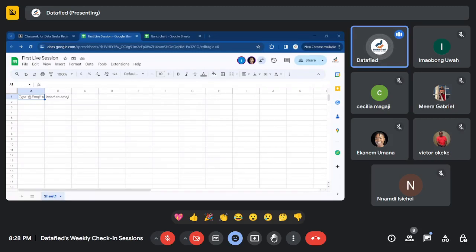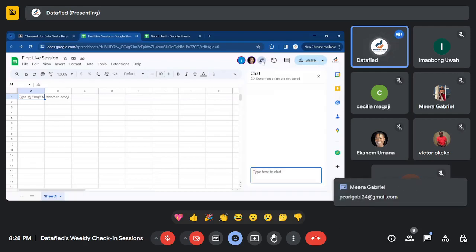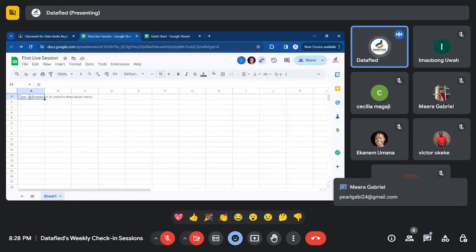All right. I have seen Imabong already on my sheet, so you can see her icon. I can see a name on my sheet. Ekanem has joined the sheet. I don't know if Victor has joined the sheet, but I can only see Ekanem, and I think this third person here will be either Victor or Cecilia.